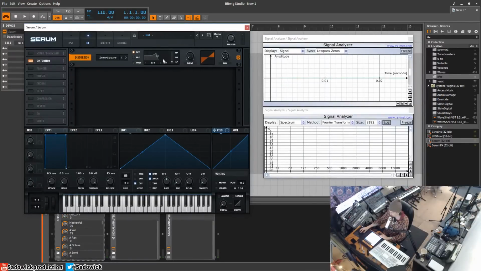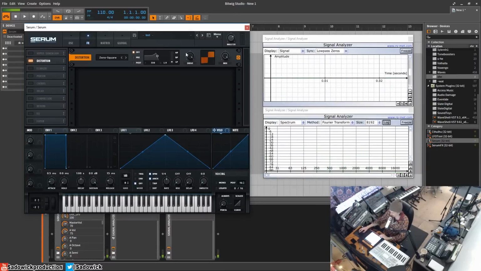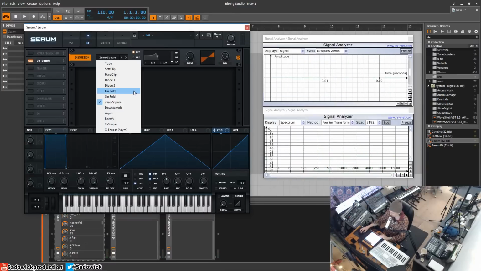Wait, what? What the heck? Oh, I turned the mix down. Weird. Right, you'll see the zero crossing will disappear basically. We have a square. Right, so imagine what that'll do.